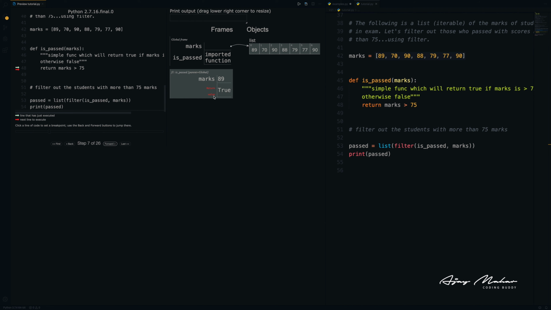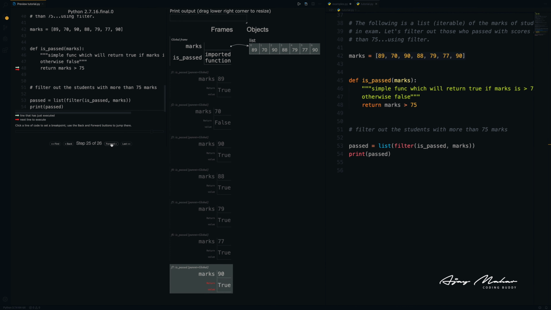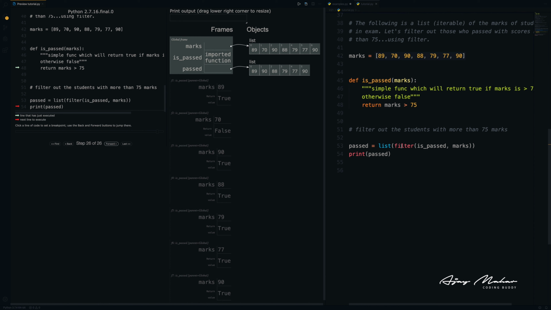So in the next step, it will return true. In the next iteration, the 70, the second item from this list, will get passed to this function. So we'll execute all the steps one by one. So the filter function returned a filter object, and we are typecasting that object into a list which contains all the items which are greater than 75.